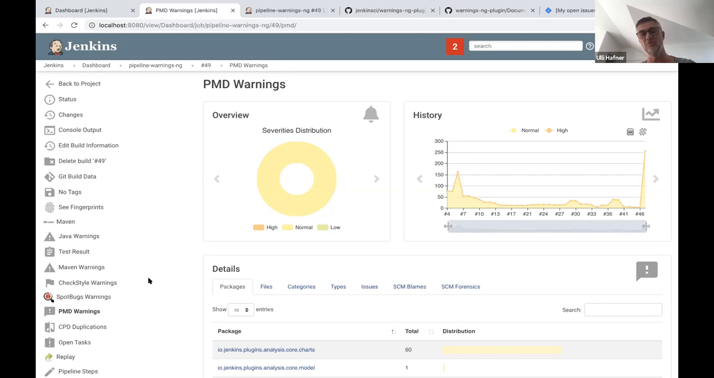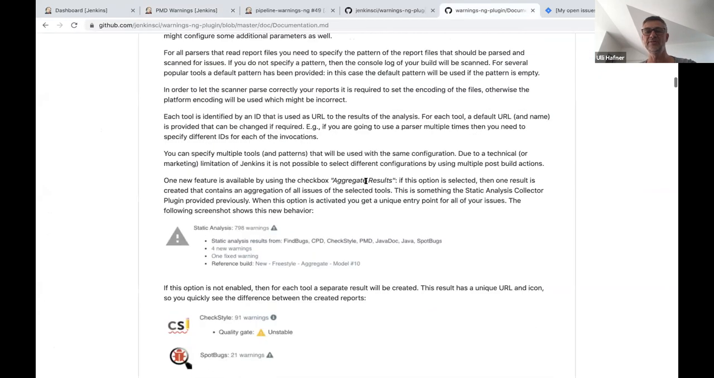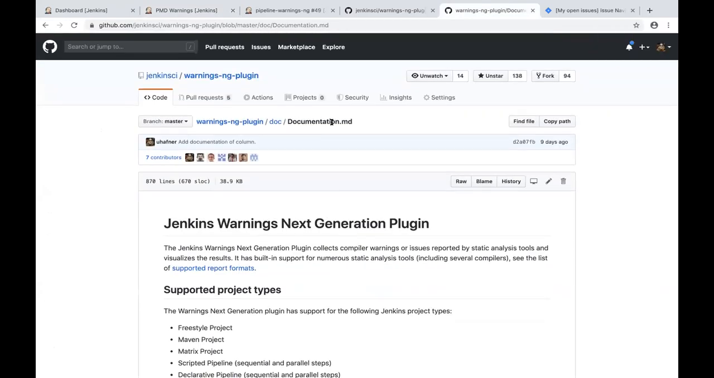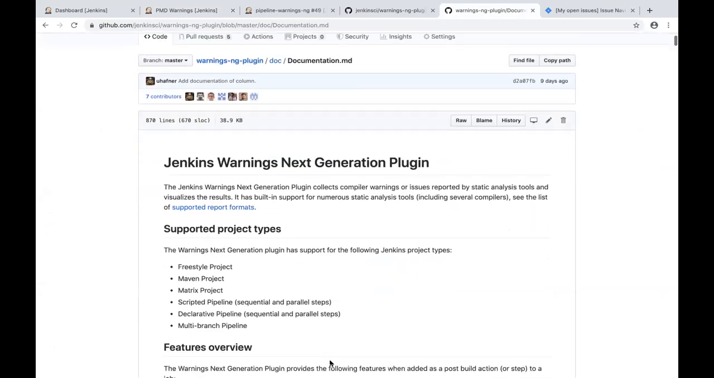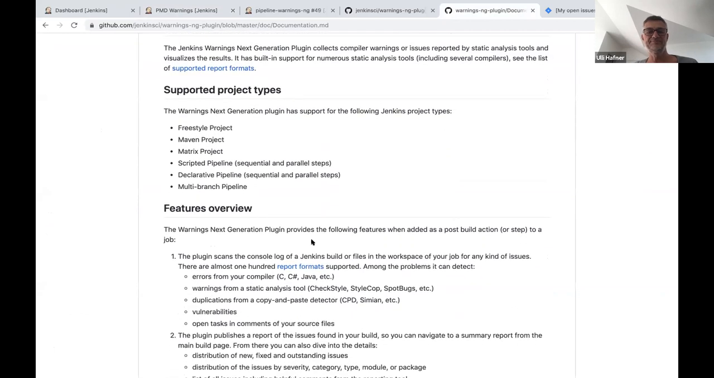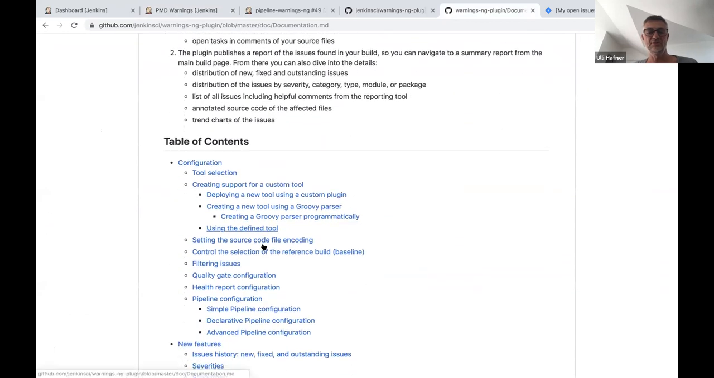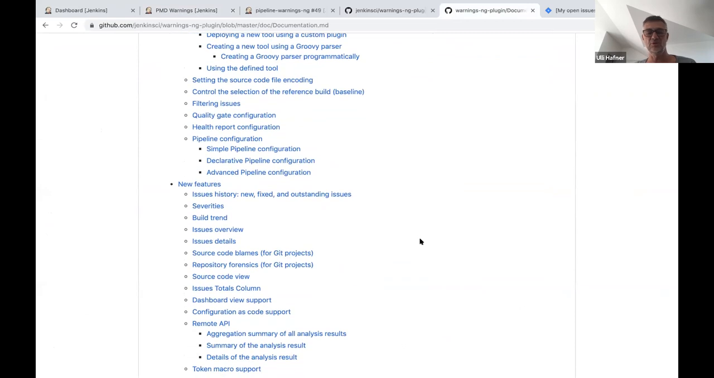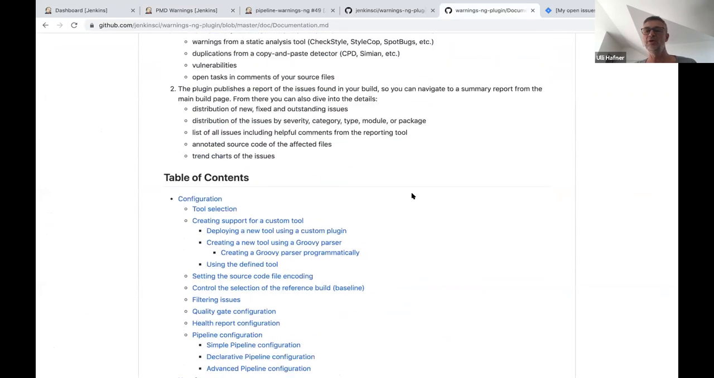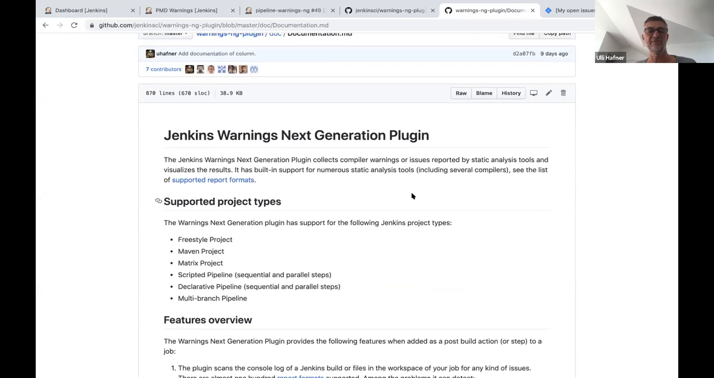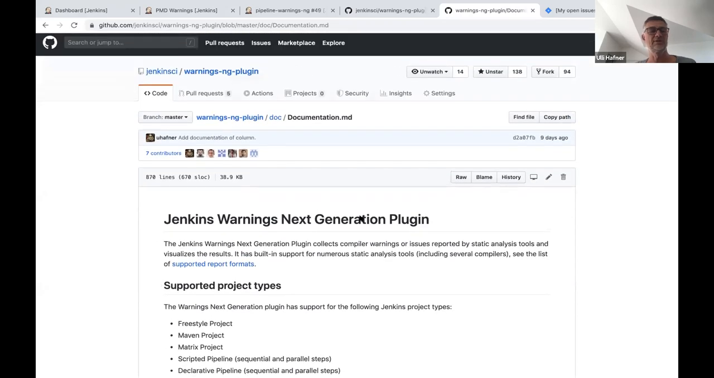Maybe you can even watch it on the handy if you like. So this is one of the things you can help with. If you need more documentation about the plugin, in GitHub you have the documentation. Then you can jump in to see what's going on and what you want to help with. Or you just go to the GitHub channel of the Warnings plugin, and then I can help you with some of these issues.